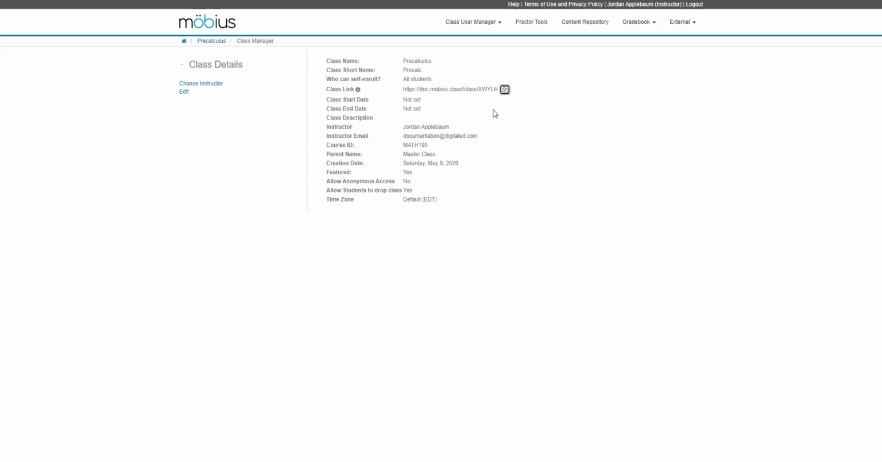When your students click on the link, they'll be prompted to either log into Möbius or create an account. After that, they'll be automatically enrolled into your class and land on your class homepage. And that's how you share your class link.